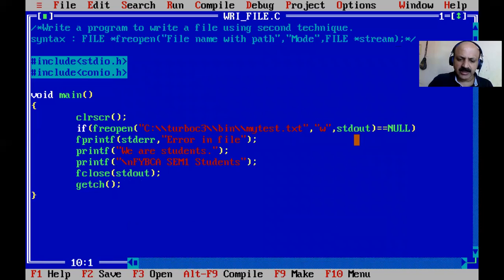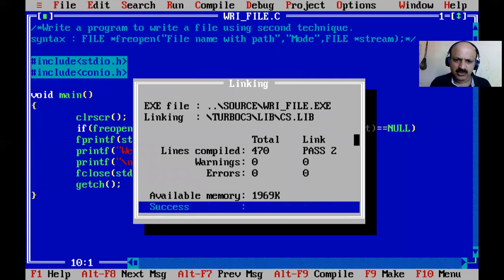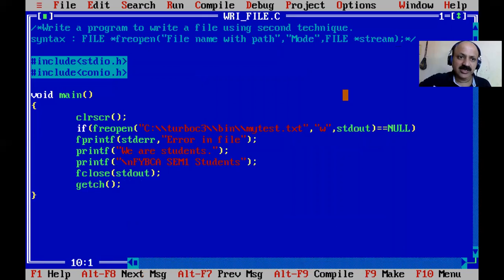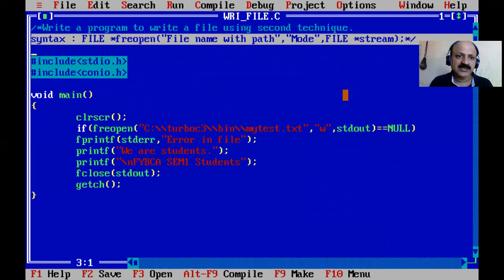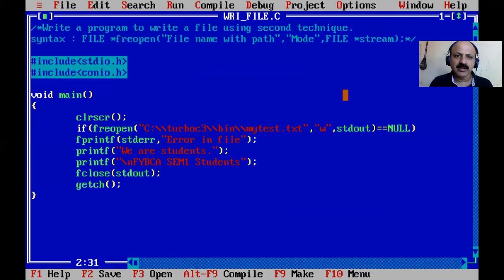So let us save, and I can compile. Yes, is there any error? There is no error, and our exe file is generated. So I can run, but there is no output because it writes all the content in that file, mytest. So yes, that is finished. Very simple. I just revised, and we can see the file also. So freopen takes the file name with path, the mode, and the file stream. So three arguments. Then we can provide the if condition.